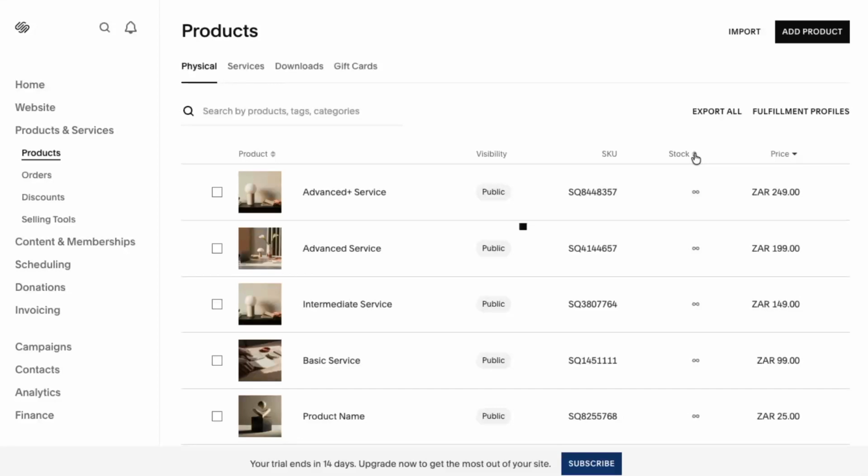You can do the same thing with stock. At the top of the stock column, click on the arrow next to stock. When you click it, the products will be rearranged either from the lowest stock level to the highest, or the other way around, depending on how many times you click. This makes it easy to spot items that are almost sold out, or those that you have plenty of in inventory.